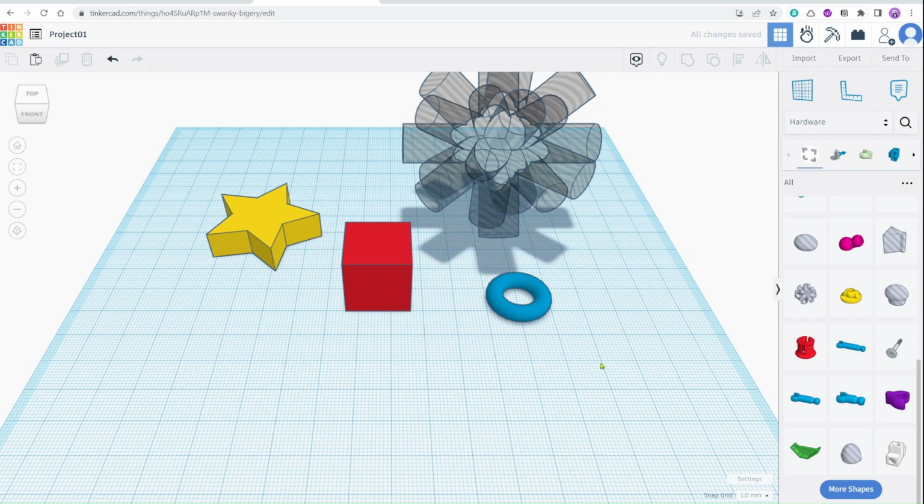So that's the very first overview of TinkerCAD. We're going to talk more about the other features next time.